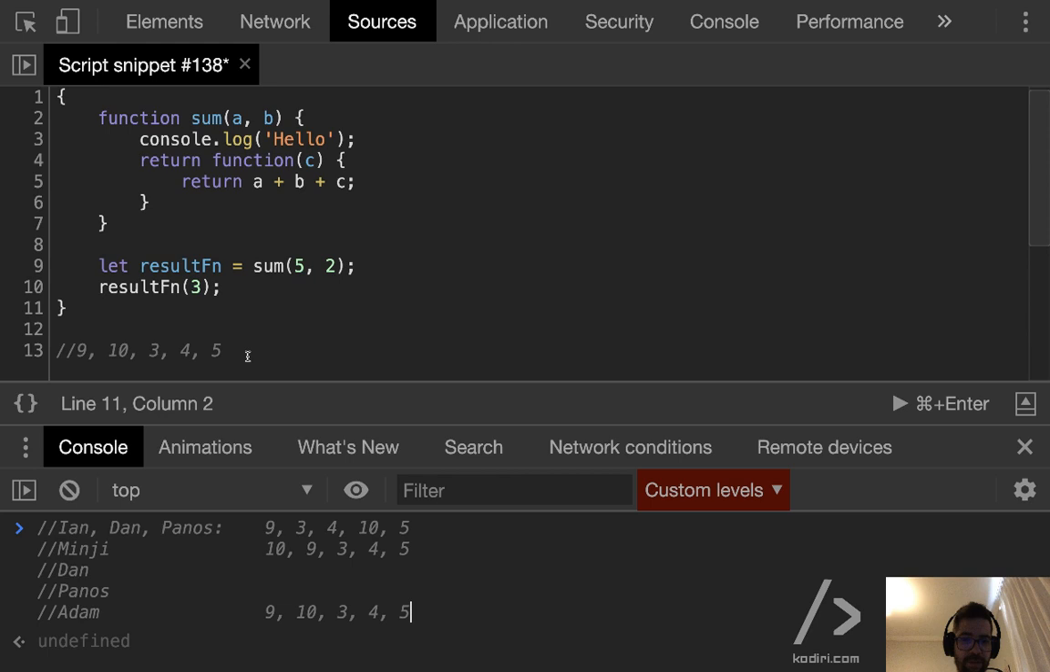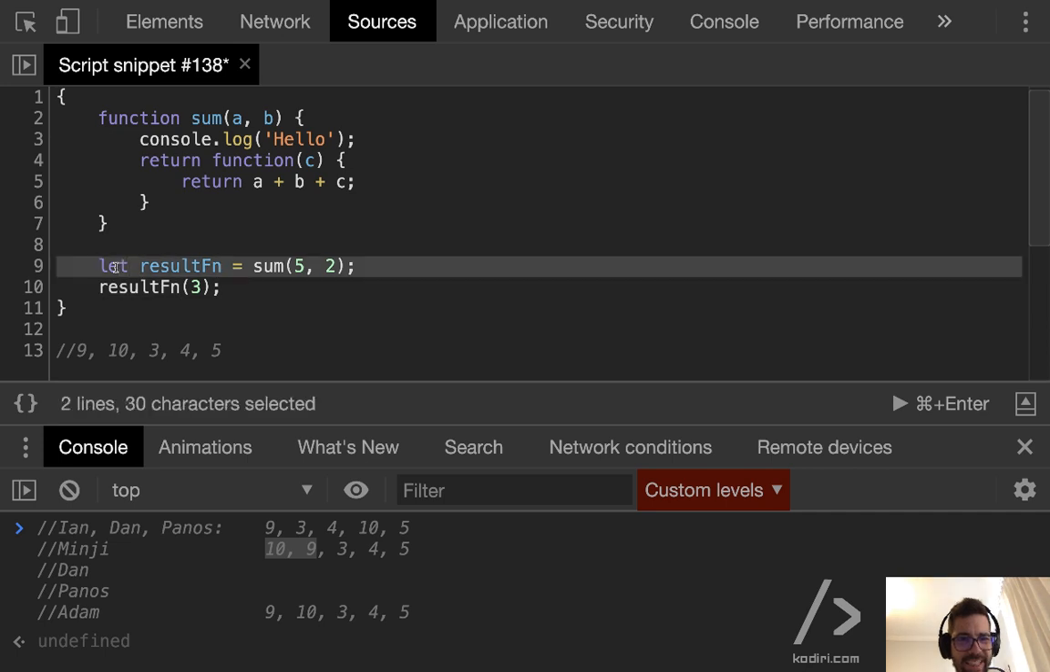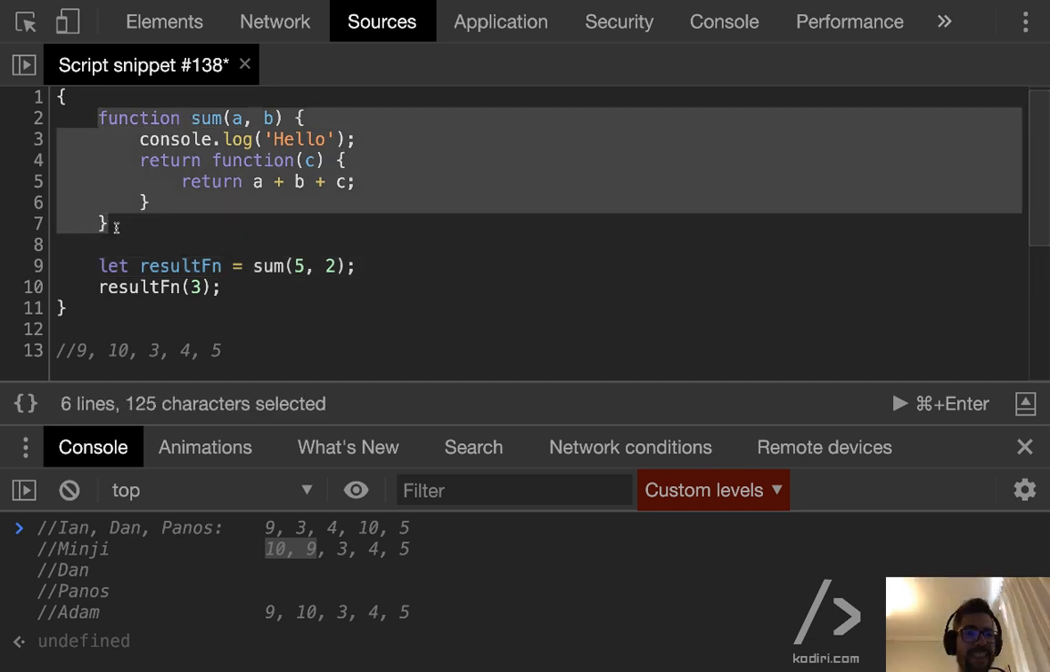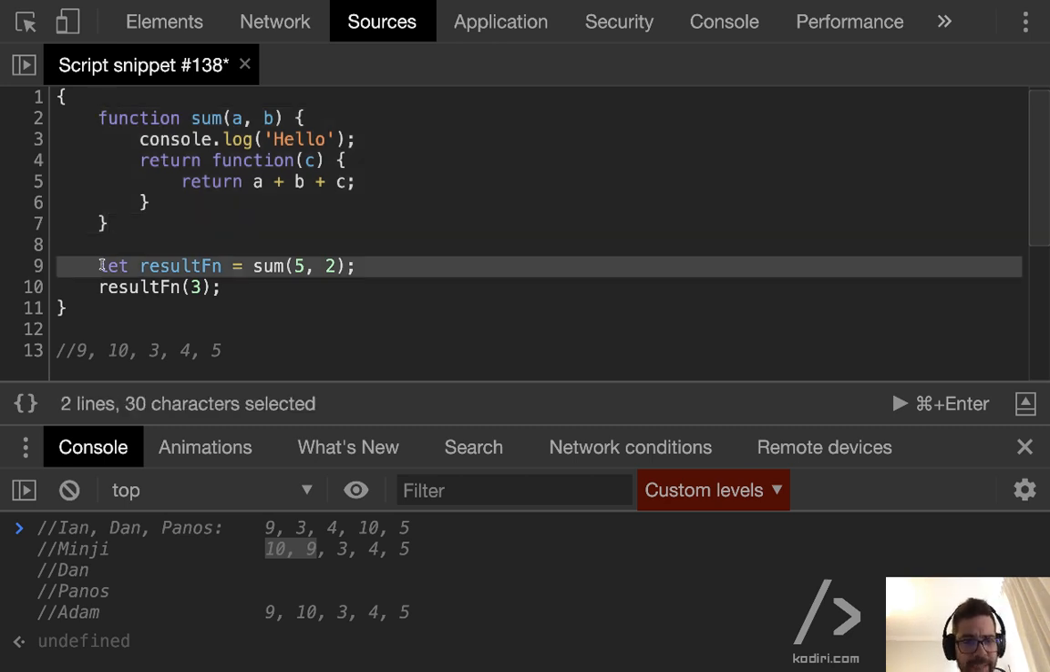So first of all, Minji, that doesn't make any sense. Line number 10 cannot run before line number 9. So the first one is line number 9. Because obviously we got the function, but this is just the declaration of the function. We don't run it yet, right? So we continue all the way down, and then the first thing is we run line number 9.